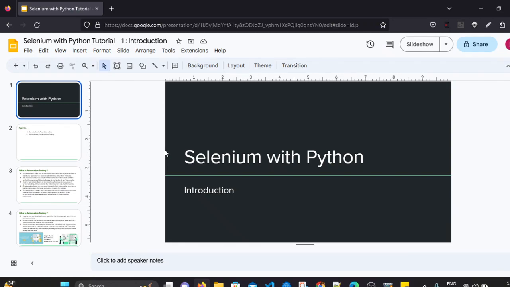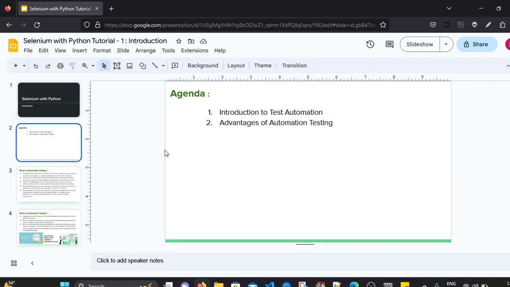Today onwards, we will start a new series for Selenium with Python. Selenium is basically used for web application automation. So it is used for automation of web apps. We will first see an introduction to test automation. In today's session we will see what is test automation and the advantages of automation testing.